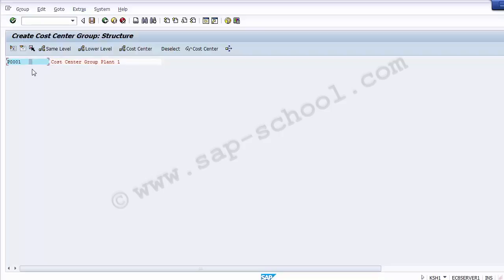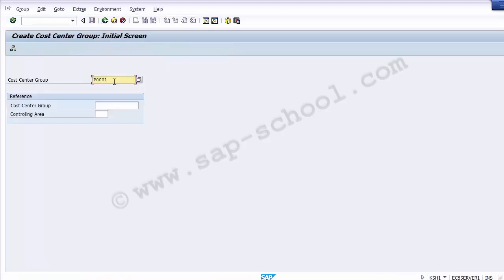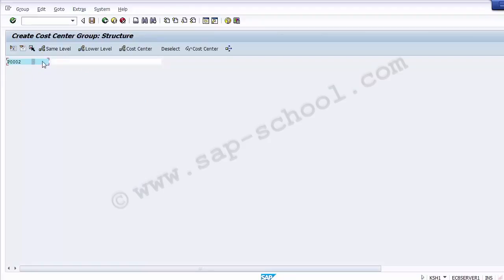Similarly, you can create for plant 2, plant 3 as well. So we can take on the similar level. Okay, it says invalid. So first we need to save the first group which we have created. Now we can move on to similar levels. Okay, it doesn't allow us. We need to go back, and then over here we need to create P0002. Enter. So you can see over here the next group has been created.